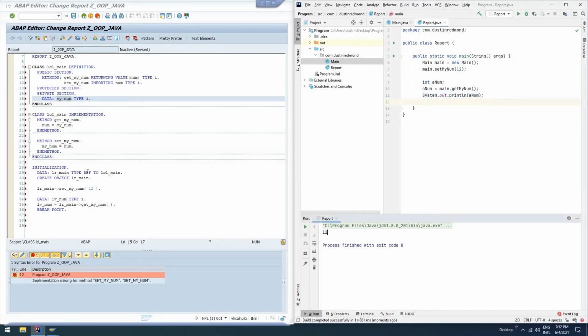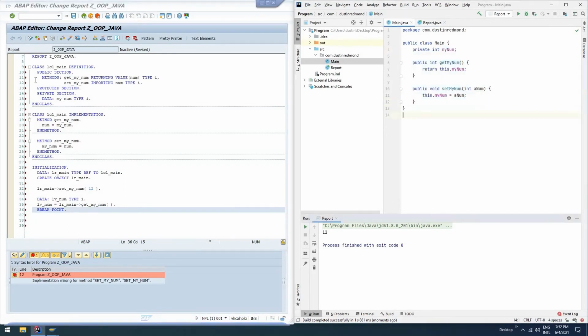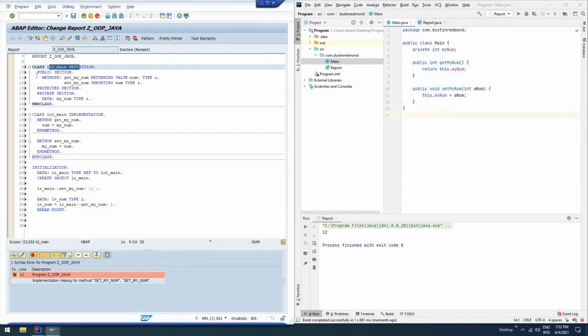So if we do the same thing in ABAP, we go back to main so we can see it here. Local class main, we have a public section. In our public section, we have two public methods. These are instance methods.